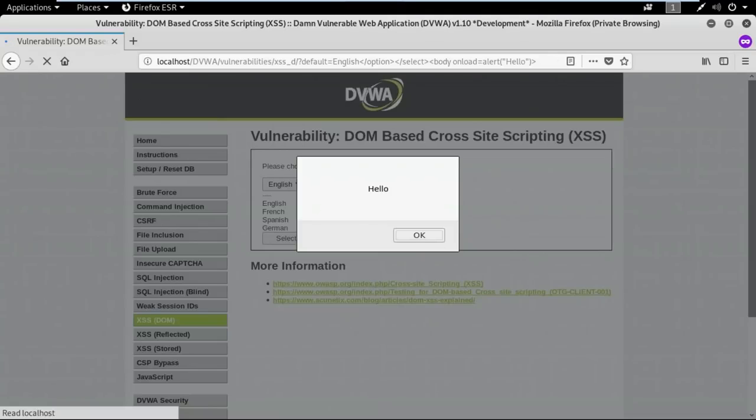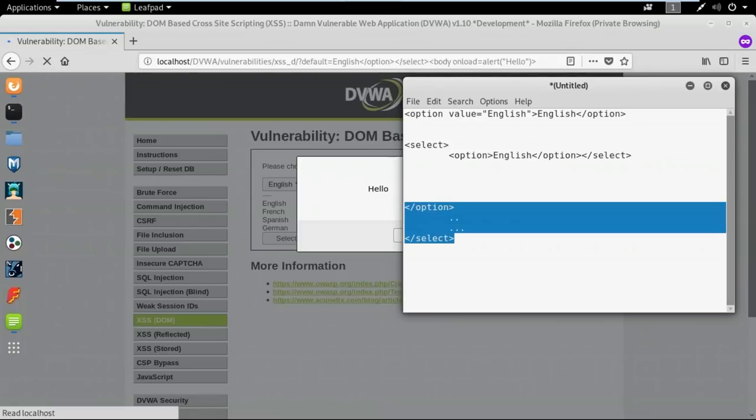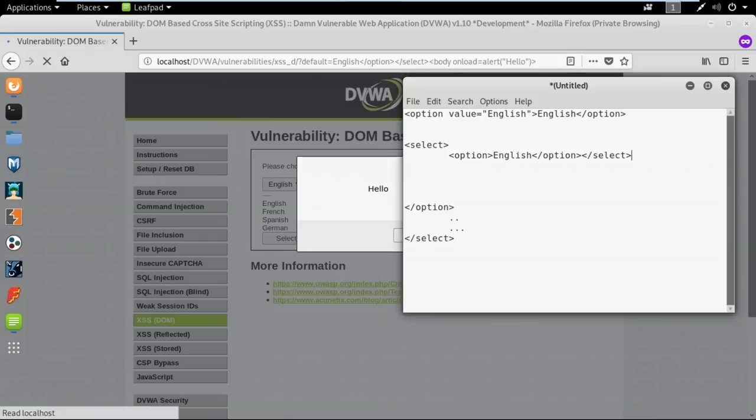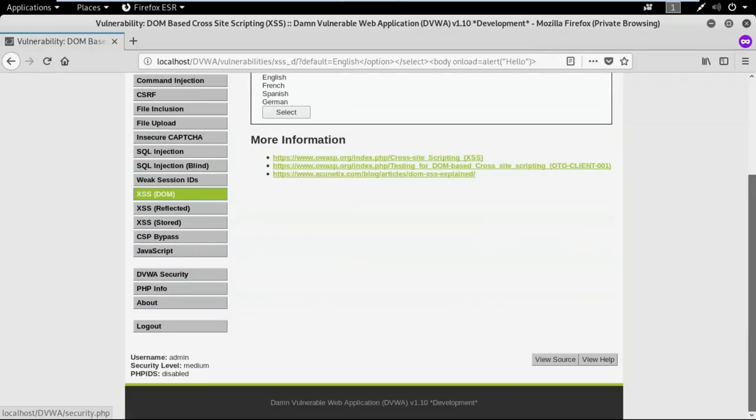So how this works is, when I choose English as the option, this part is executed. So instead of the web page closing this for me, I'm adding another option tag and I'm adding another select tag. So what happens is this part of the code does not execute because I'm closing it here and then I'm typing my malicious script here. And that's how this code successfully executed for medium security level. Now let me increase the security level to high and see how it works.